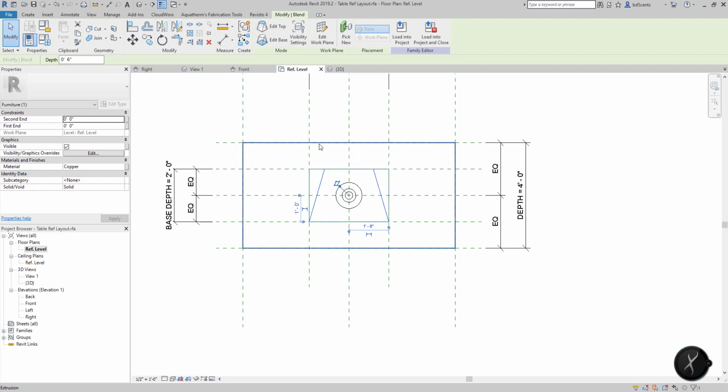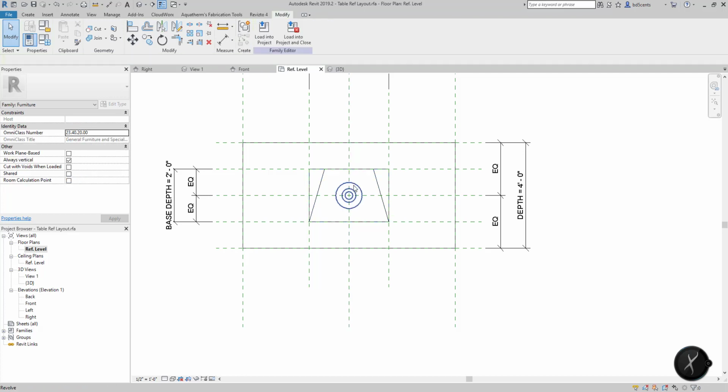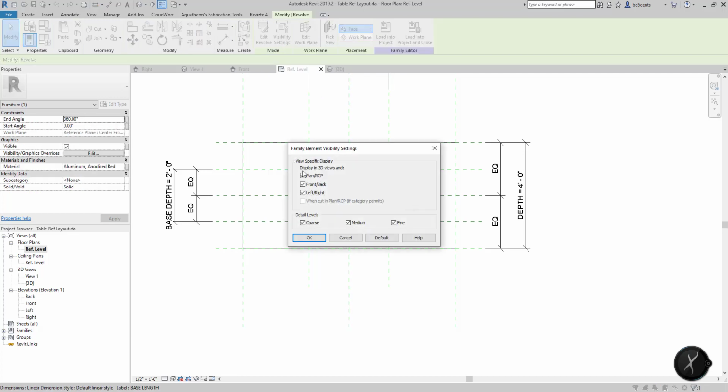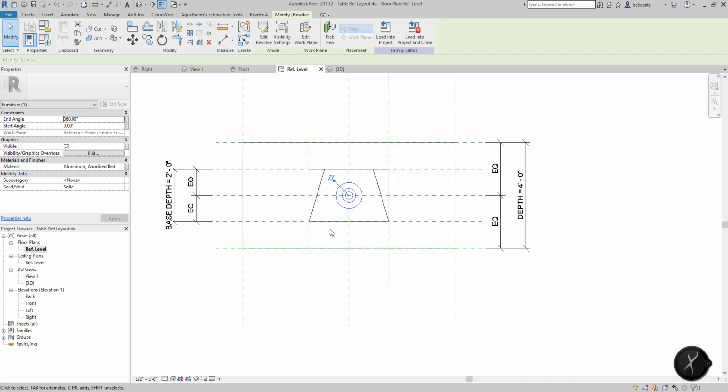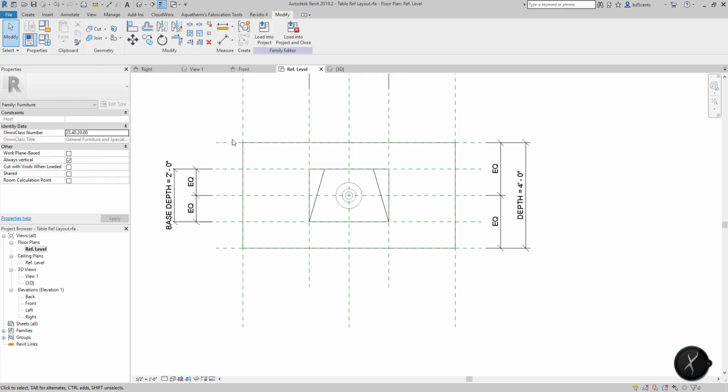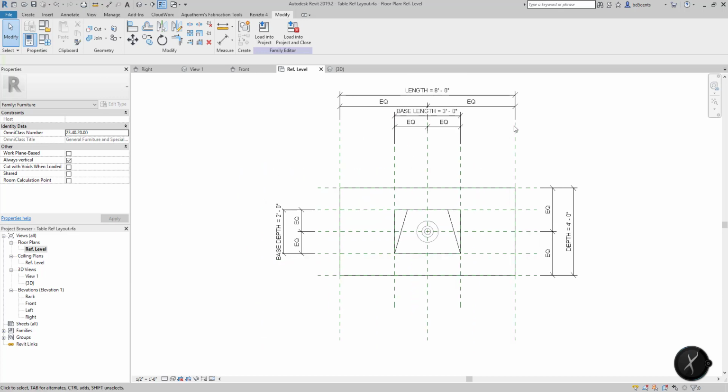But what I want to do is make sure that we turn the revolution off from plan view. I don't want to see it in plan view. So if I go to visibility settings, I can adjust plan view and hit OK. Now from there, we've picked that, we've associated that, and we've changed those detail levels. Now from this view, I'm going to hit ZE just to make sure I'm within the confines of the family.